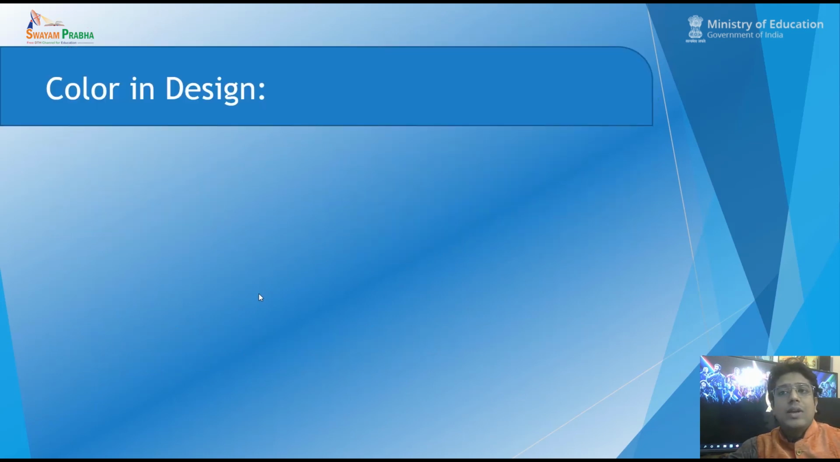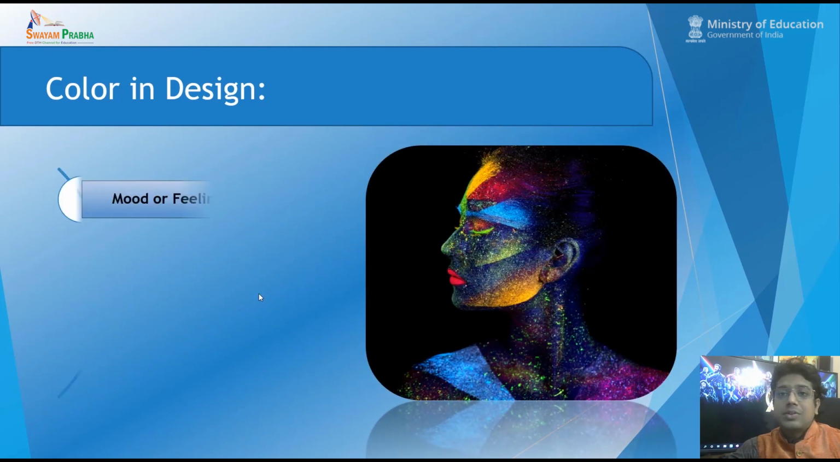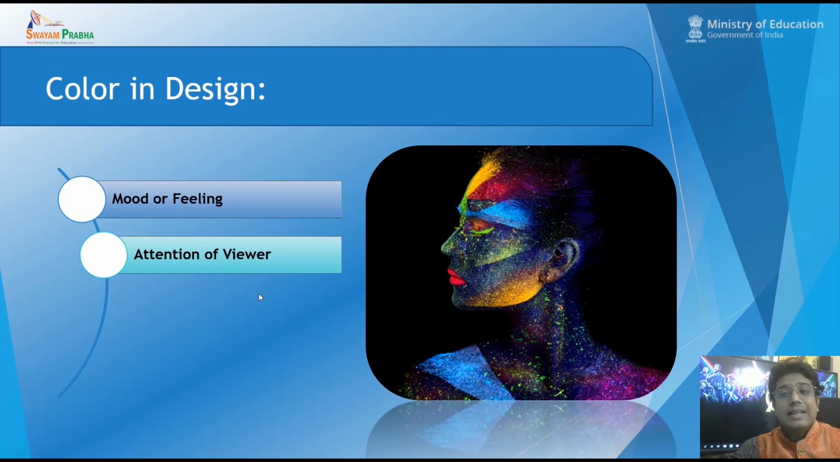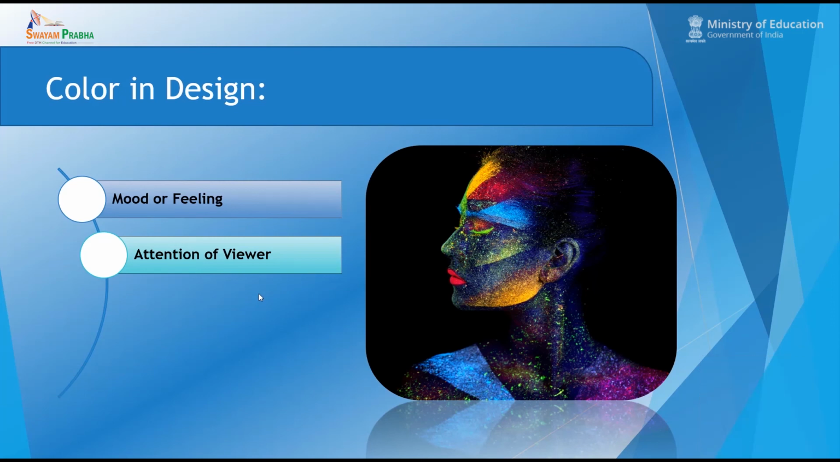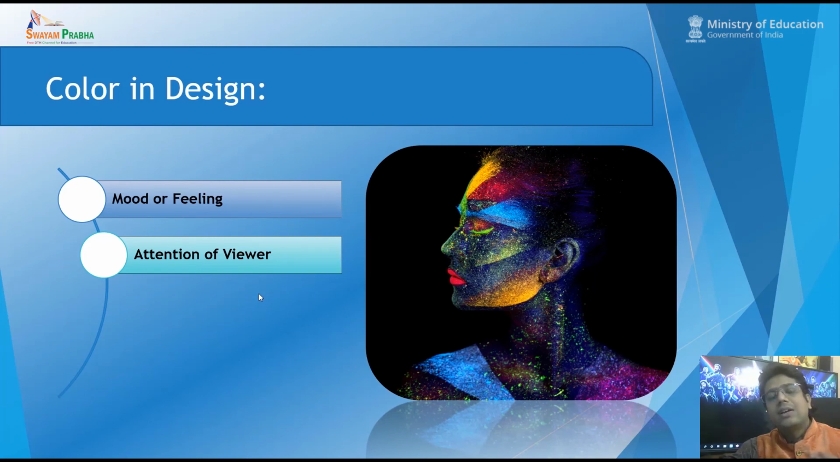Whenever we talk about colors in the perception of design, first, they directly affect our mood and feeling. Second, they help draw the attention of our viewer. For example, if you create a photograph in which only the red color of a t-shirt or dress the character is wearing is visible, and the rest is black and white, then when you portray that image, only the red color would be emphasized. So it helps attract the attention of the viewer.